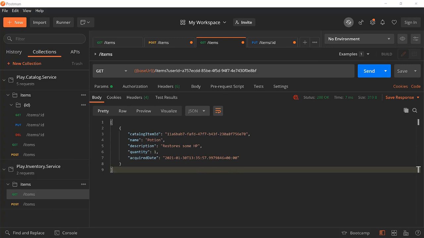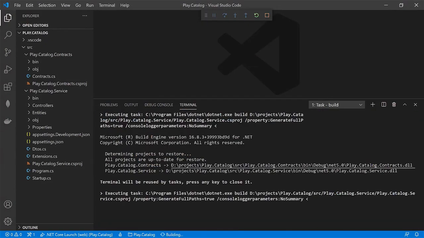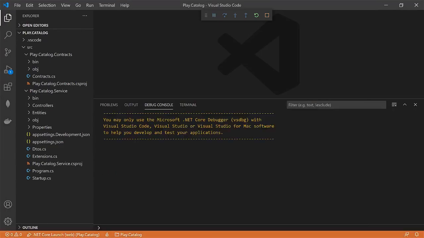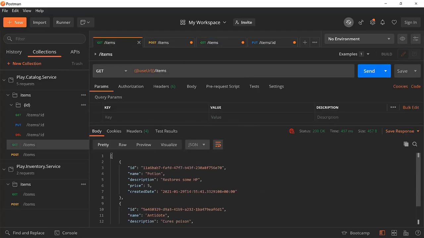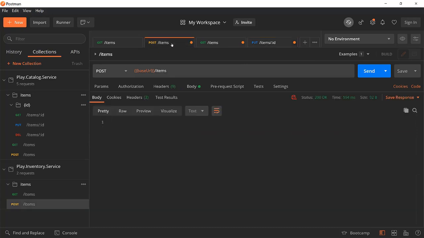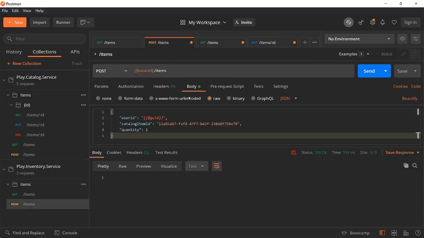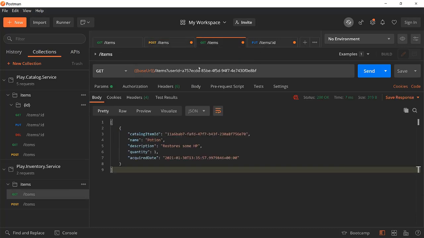So just to test this out, I'm going to start catalog once again. Hit F5, back to Postman. Let's go ahead and get the list of items. And now I'm going to grant the antidote to that same user. So let's do antidote into the post operation body. So let's grant the antidote. Let's make sure we use the same user ID. It's right here.